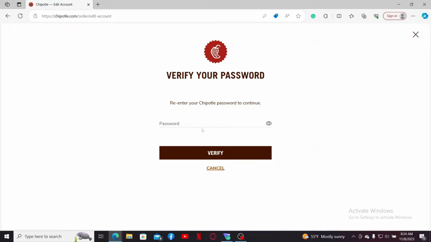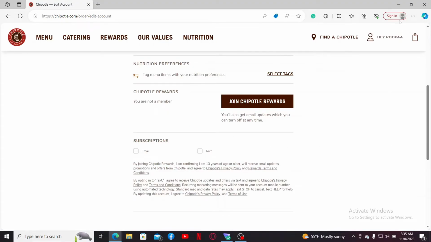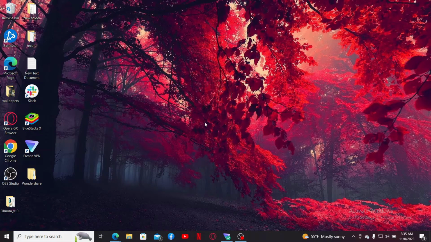You will now need to re-enter your Chipotle password to continue changing your email. After you are done typing it in, click on Verify. On the next page, you'll need to enter the code sent to your phone number. Go ahead and enter the code as soon as you receive it and click on Verify. Soon after you are done verifying with your code, you will be able to change your email address on Chipotle.